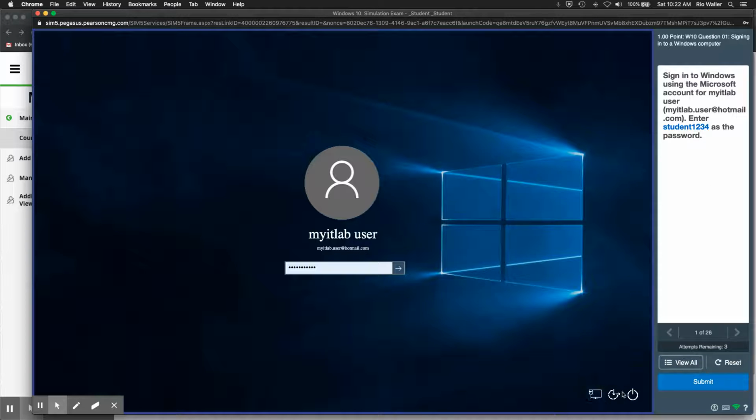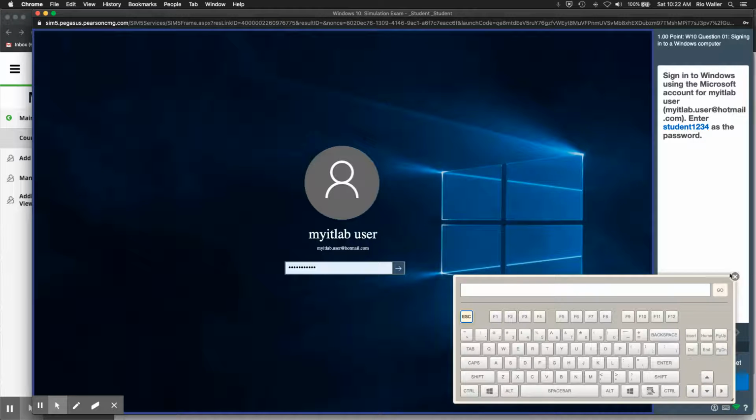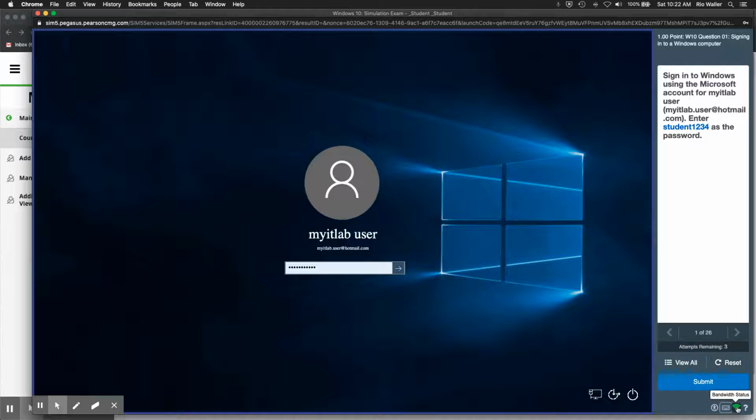If not, I'll make sure I put that ability. You can also, by the way, if you have any problems with the keyboard, bring up a virtual keyboard. That might make sense. It also shows you how your bandwidth is. So there's a lot of information on this screen, right?